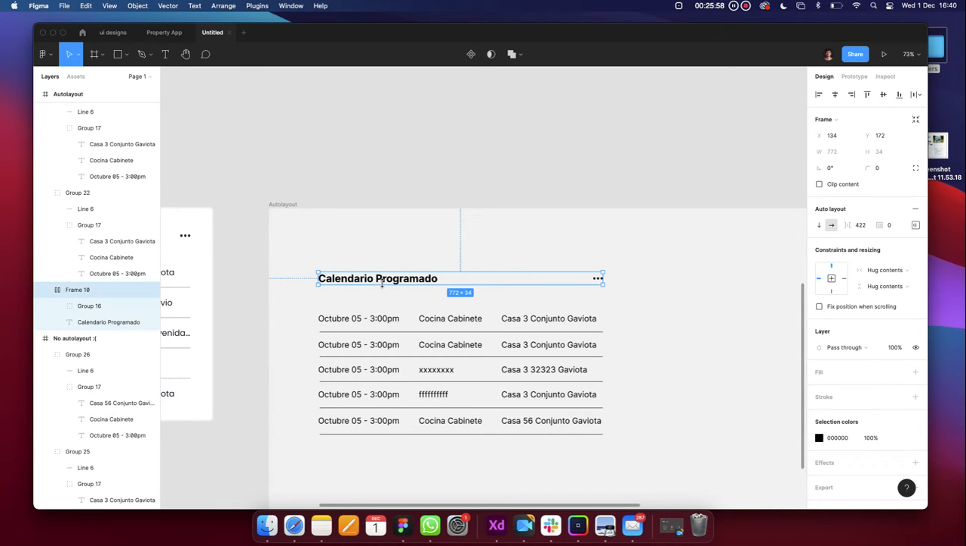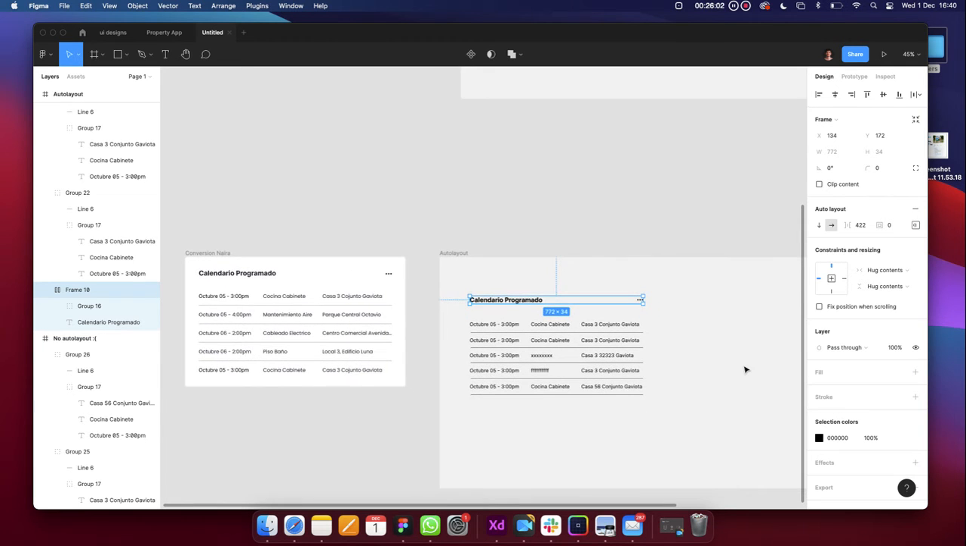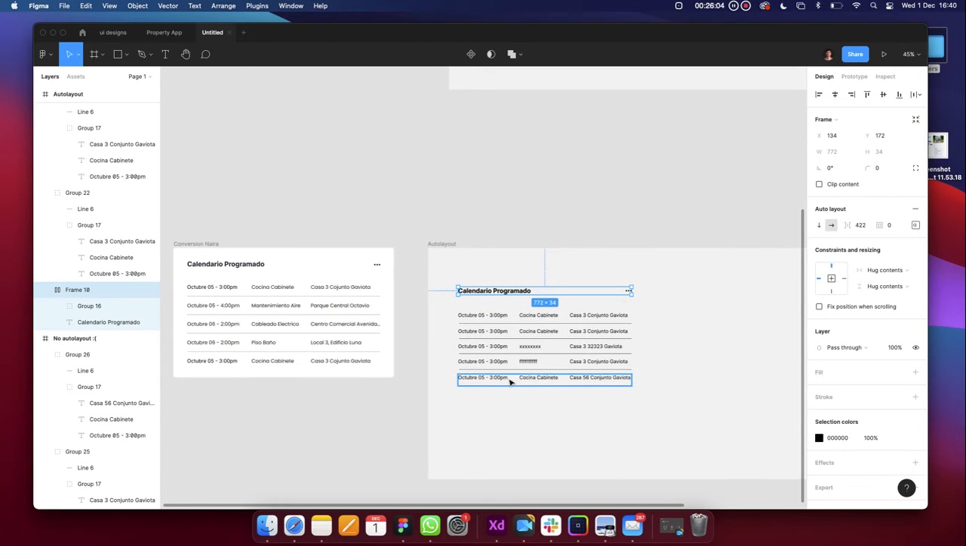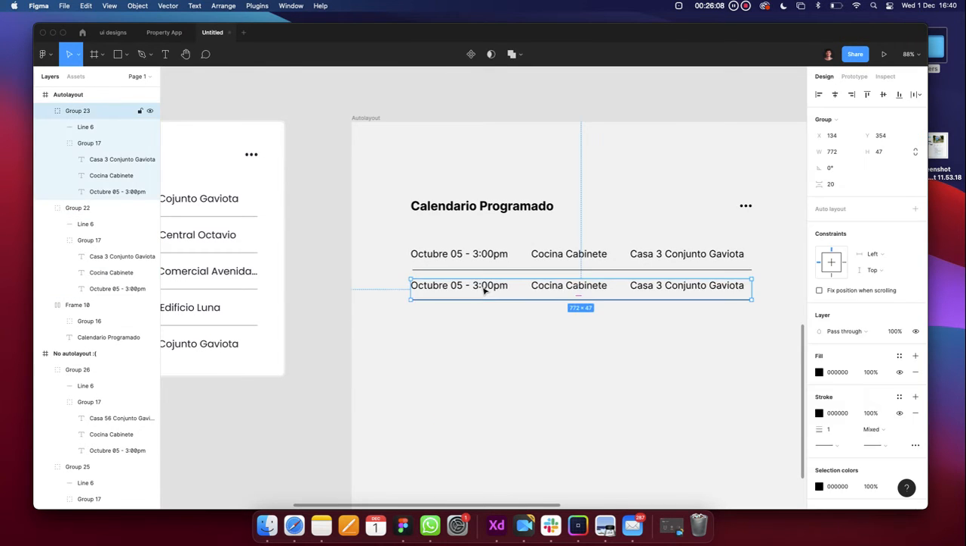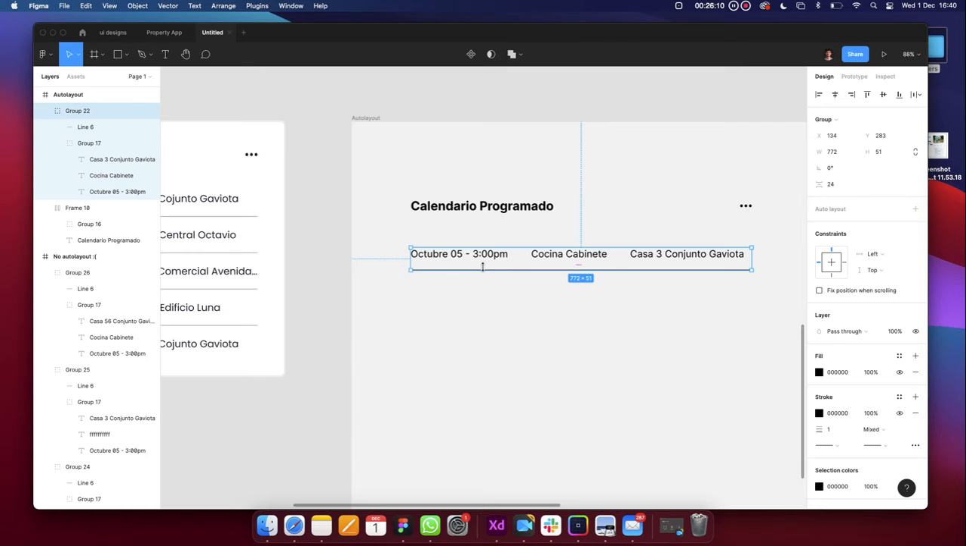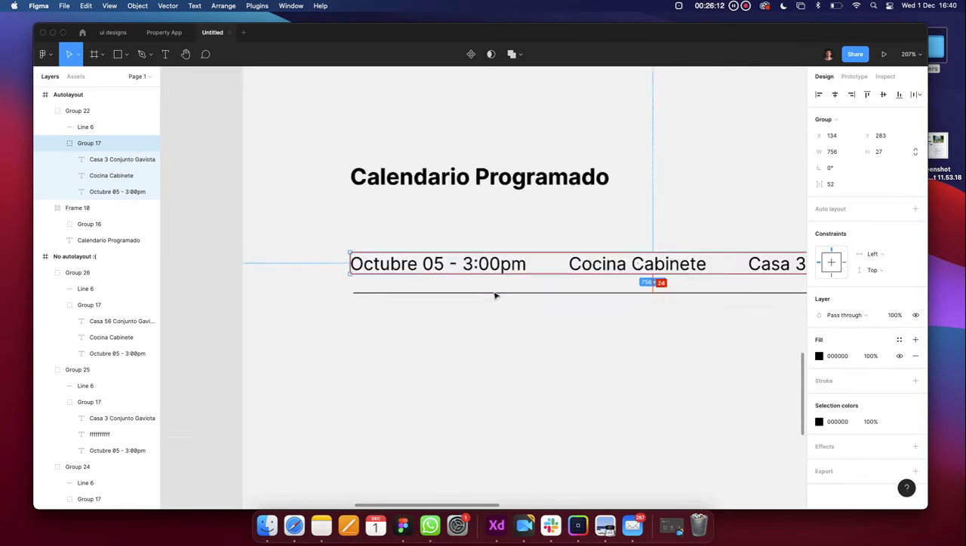And for tables, it's very useful. So we have our first auto layout here. Let's make the second one here. So let's just delete this, get rid of this. So we have our entry here, the distance, we got 24.